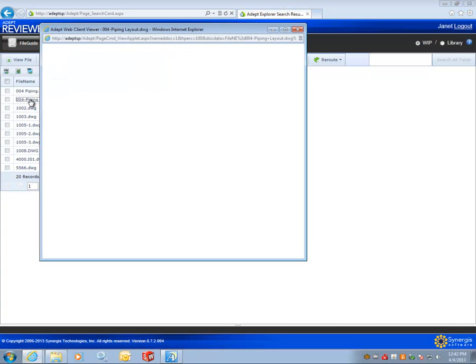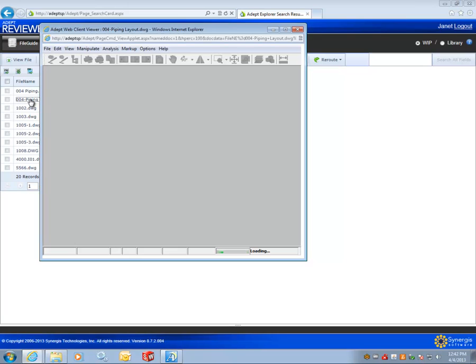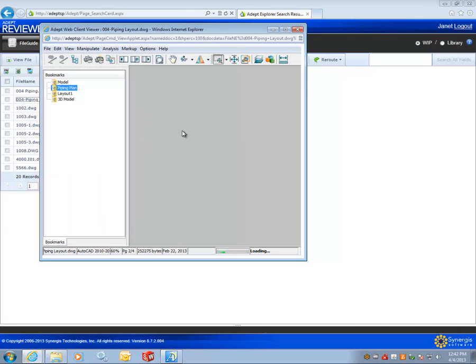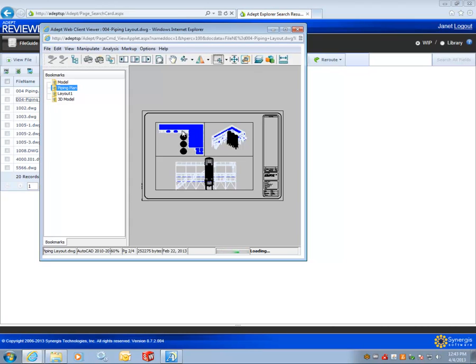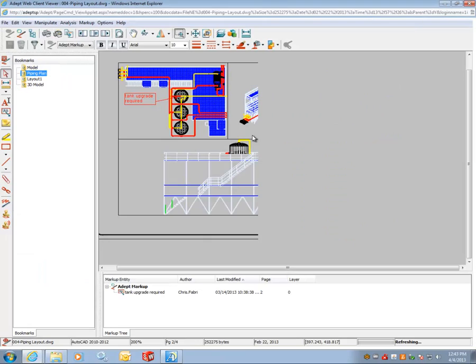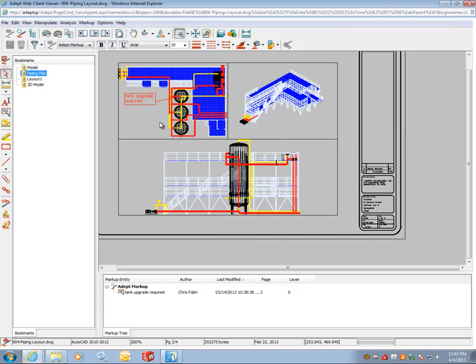Integrated into Adept is an Oracle viewer called AutoView. Right from their browser, they have full functionality to view hundreds of different file types: PDFs, Word, Excel, 2D and 3D CAD drawings, assemblies, and parts. Here we see the drawing that we've discussed earlier in our presentation. We see the markups that have been made in the desktop version, but now are being viewed through the browser.